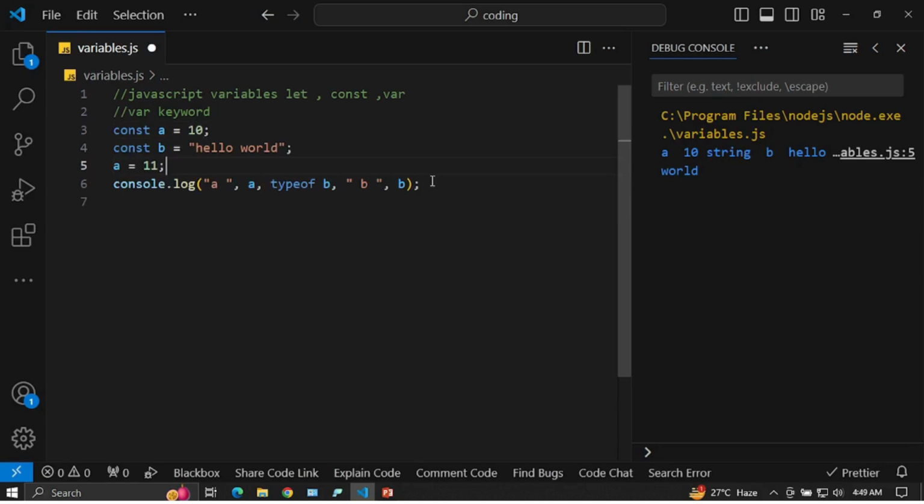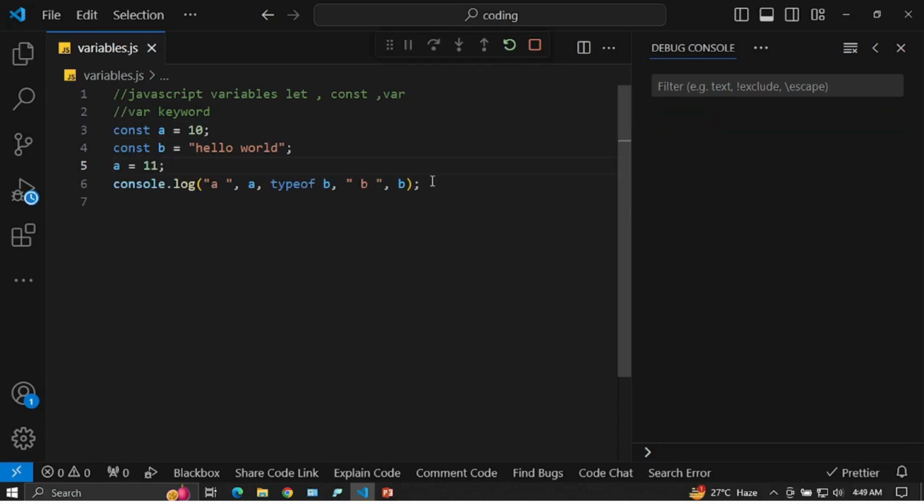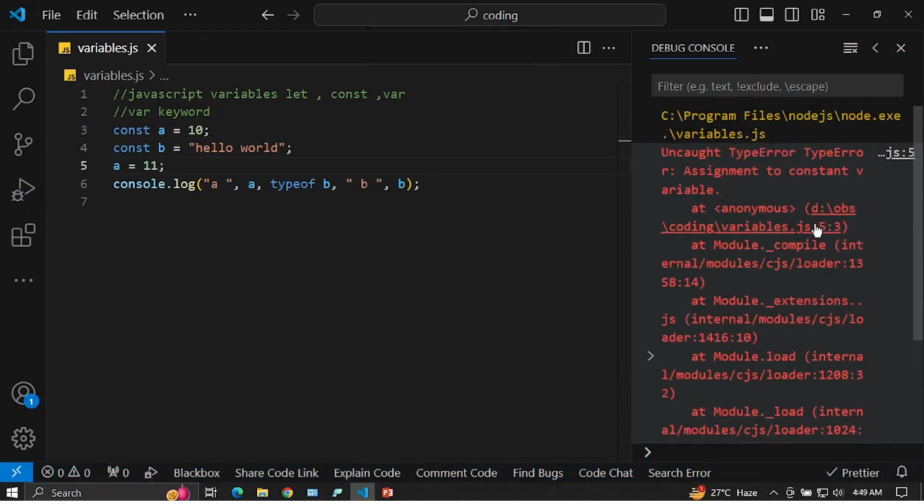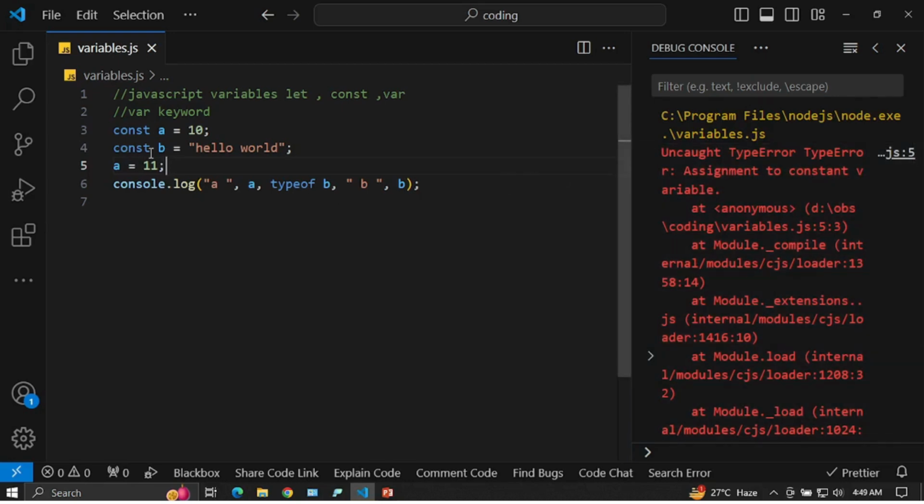Now const, it won't allow us to change the value. See, we got the const error, TypeError: assignment to const variable. We cannot reassign the value to const, but it's only working for primitive values.